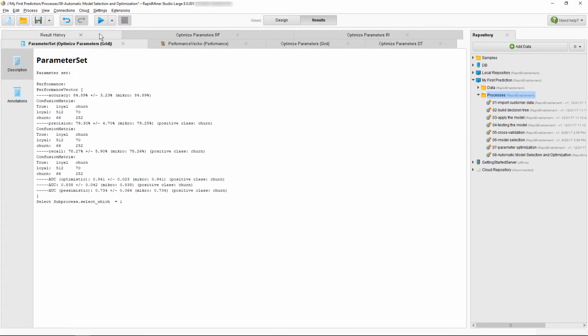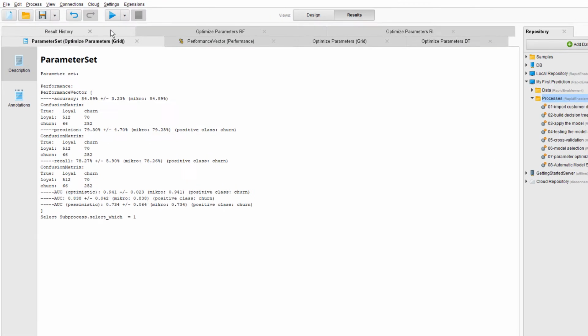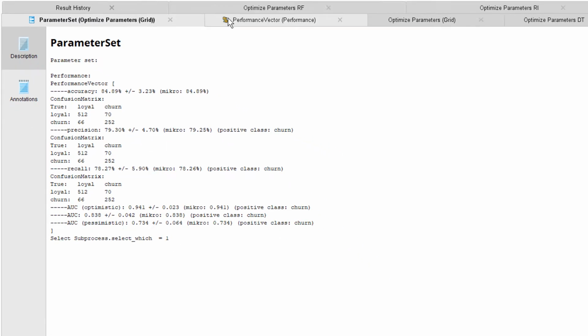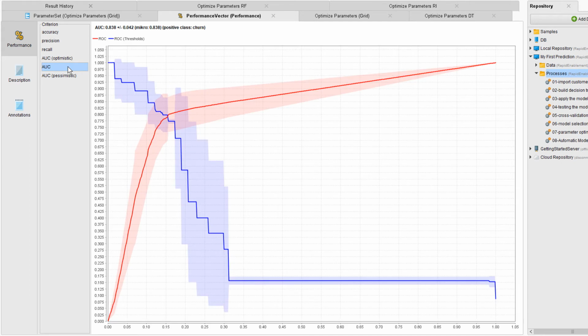Good, the process is done and the results view is displayed. The best performance achieved by one of our 3 parameter optimized models is roughly 85%. And the model with the best result was in the subprocess 1, which is the decision tree. If we look at the ROC curve of the performance vector, then we see that it is really nicely getting close to the upper left corner, which is where the perfect model would be.